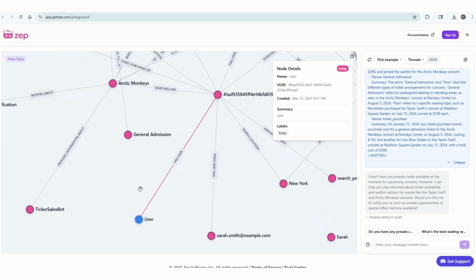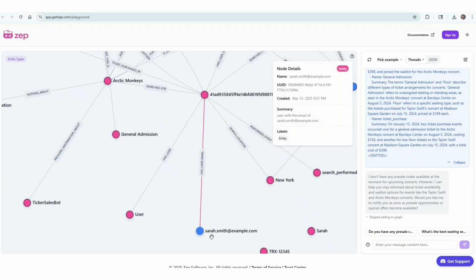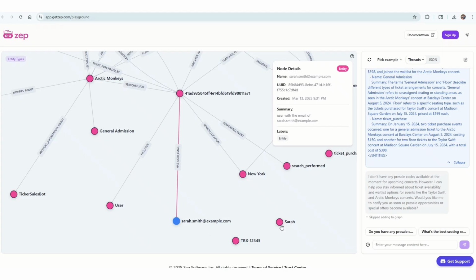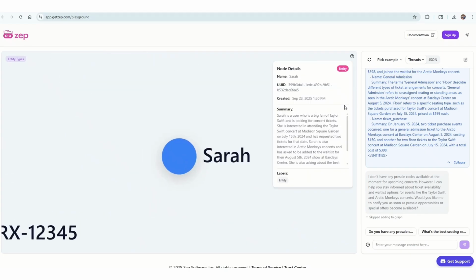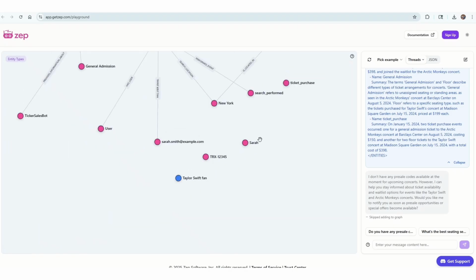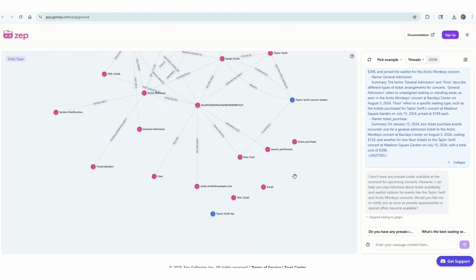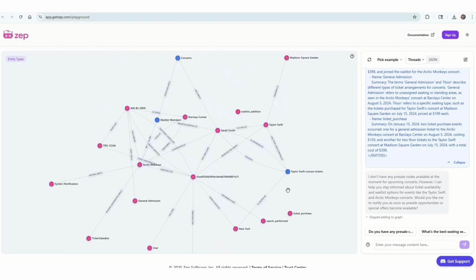Let's see what is there for the user. User is an entity here, and Sarah Smith, you can see there's one node, and Sarah has one more node built, giving the details about the Sarah node here. So like this, it is building a graph RAG of the user conversation. Even if we enter anything, it knows that this user is interested in this concert, that it is happening at Madison Square Garden, that Taylor Swift is giving the concert, and then you have all this conversation.